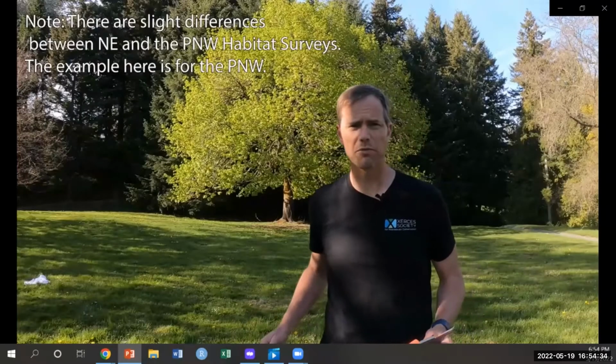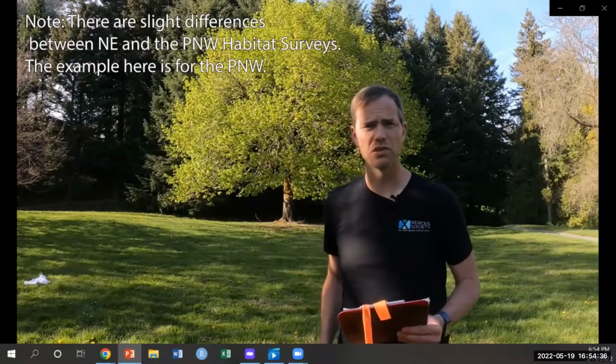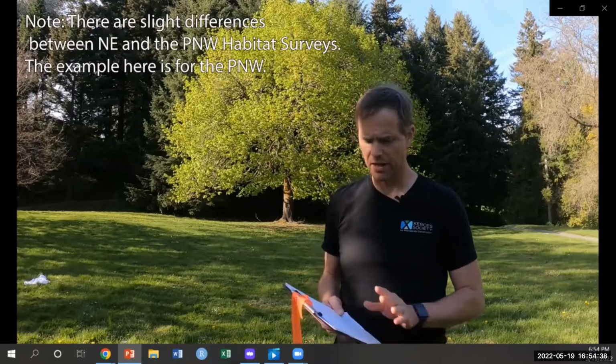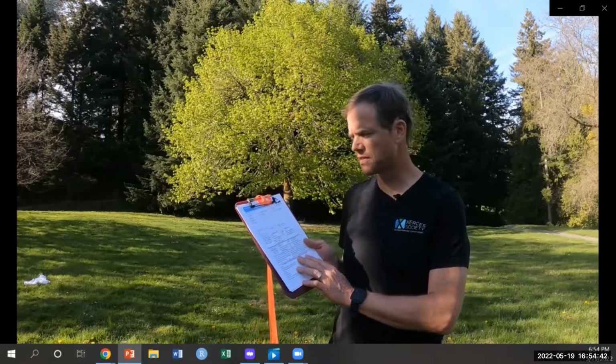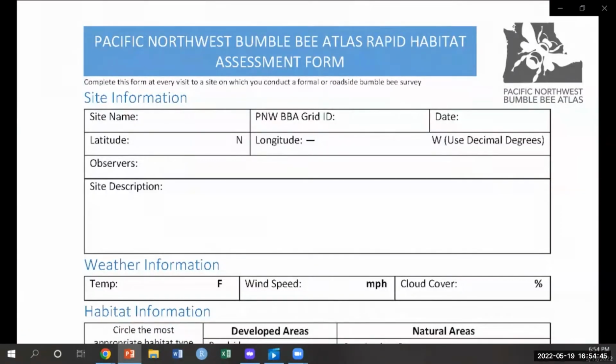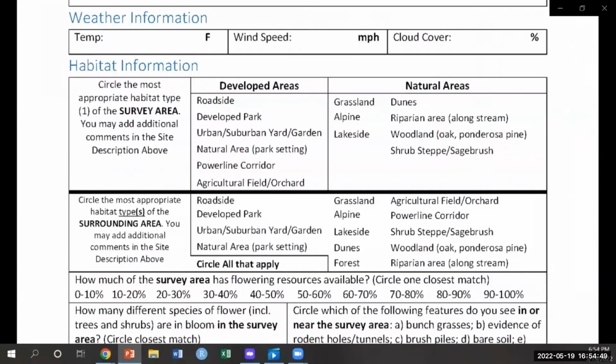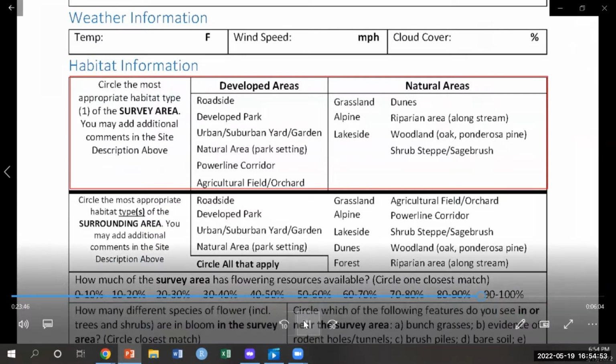When you're done with your bumblebee survey, we're going to ask that you also do a brief habitat survey. There's just a series of questions that you have to answer as you walk around the site. There's some basic site information at the top of the data sheet, and then we get into the habitat area. The first thing you want to do is decide what is the most appropriate habitat type.